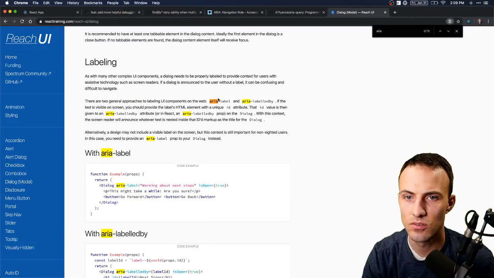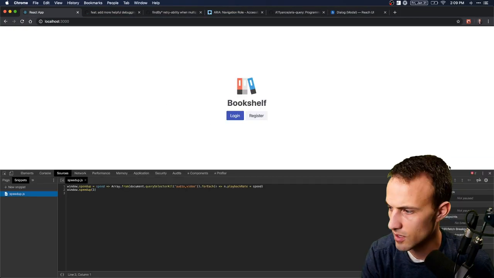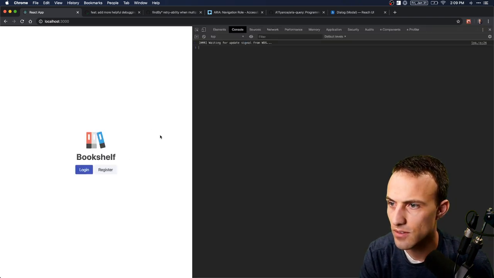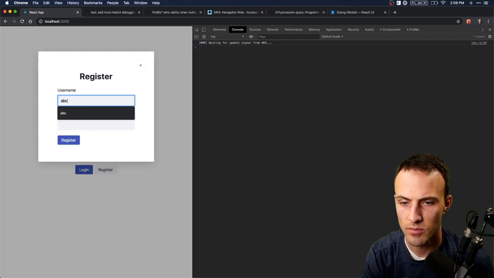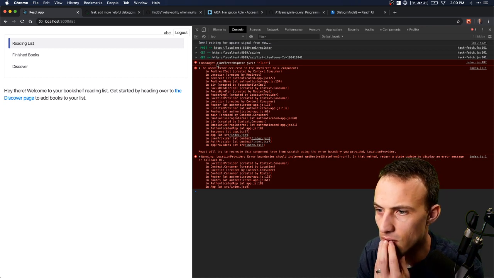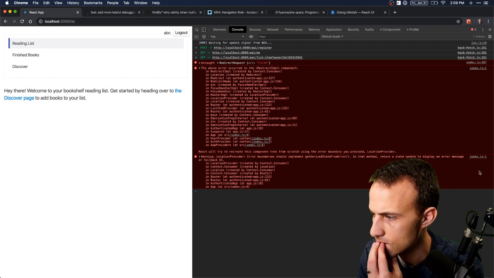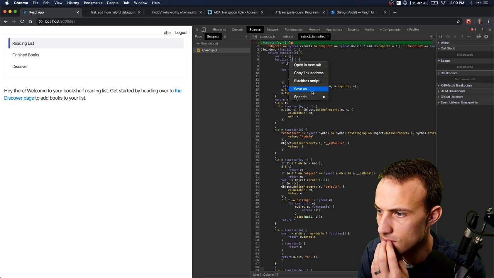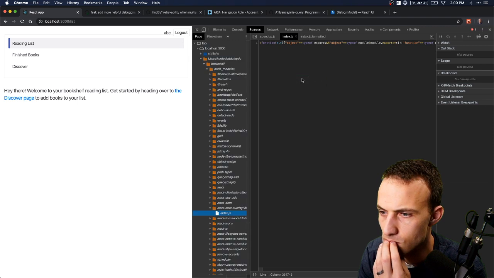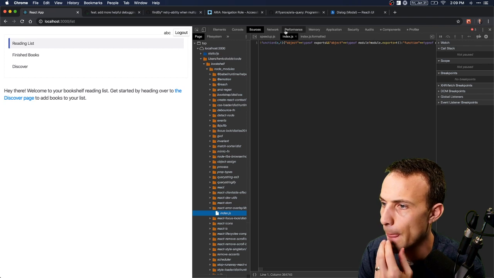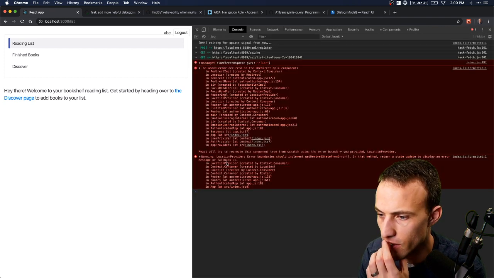So let's try to go to React app here. And over there, we're going to refresh here, go to our console. We're going to go register ABC 123. Okay, then we have this, and this is coming from React error overlay lib. Okay. So not specific.